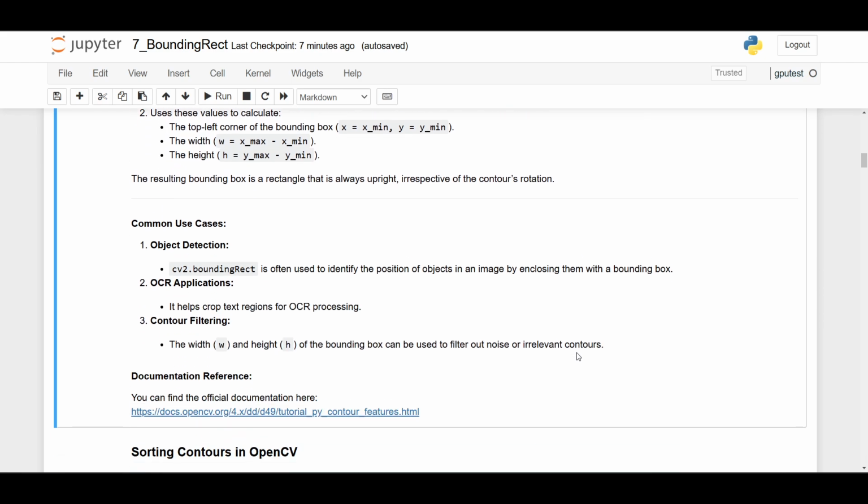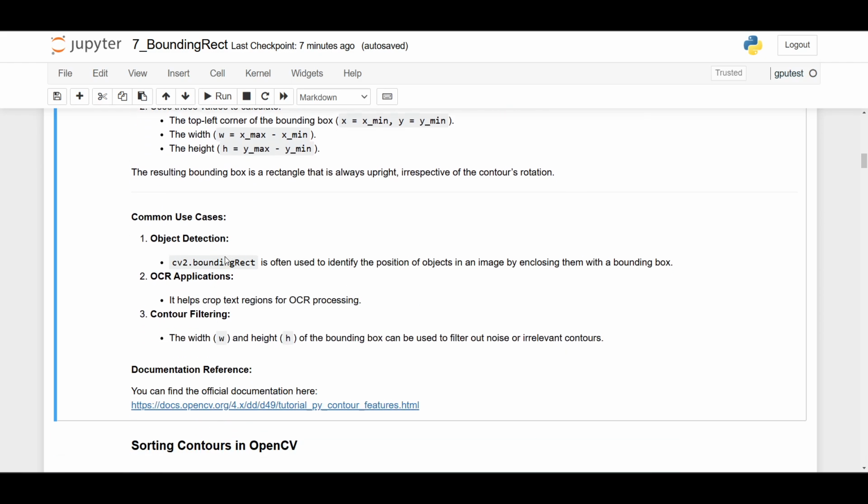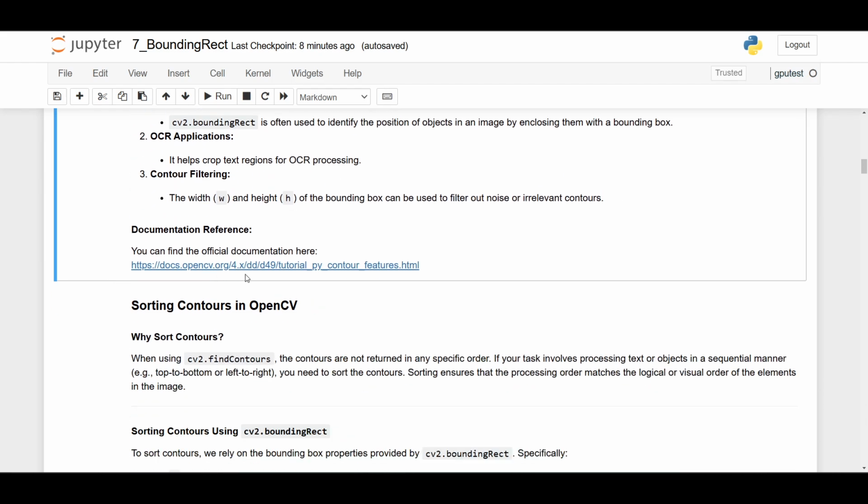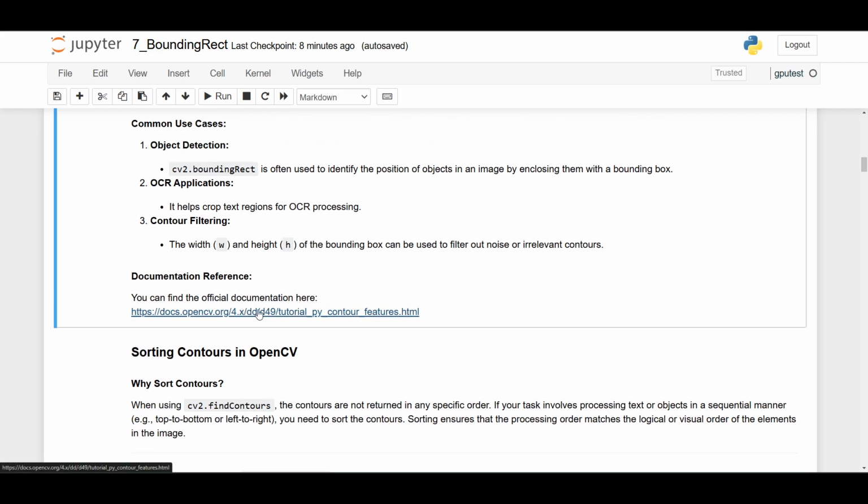Okay. For common use cases, there is object detection. cv2.boundingRect is often used to identify the position of objects in an image by enclosing them with a bounding box. For our OCR application, it helps crop text regions for OCR processing. And then we can do contour filtering. The width w and the height h of the bounding box can be used to filter out noise or irrelevant contours.